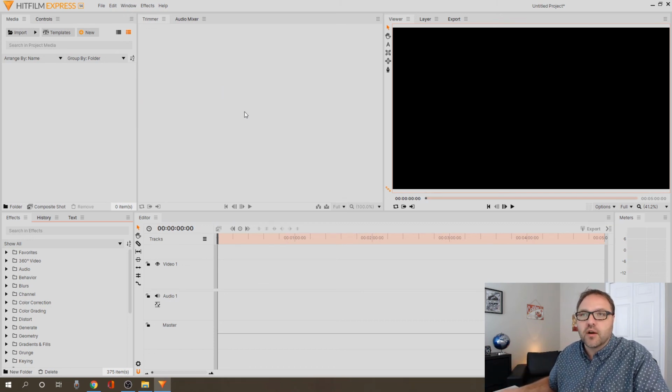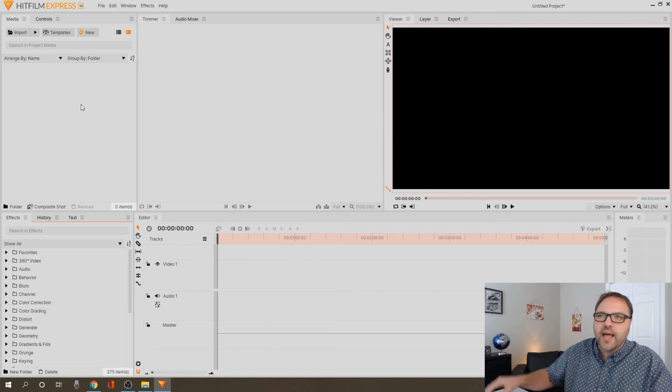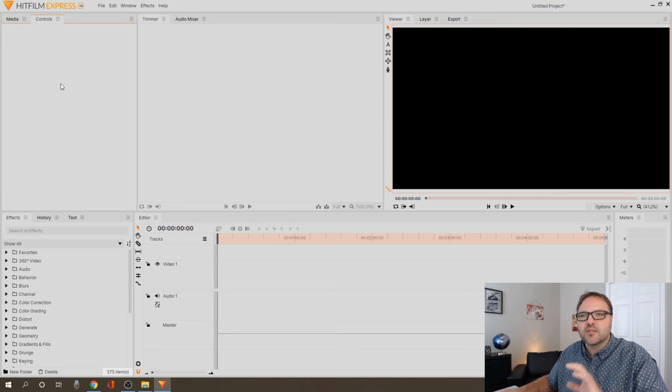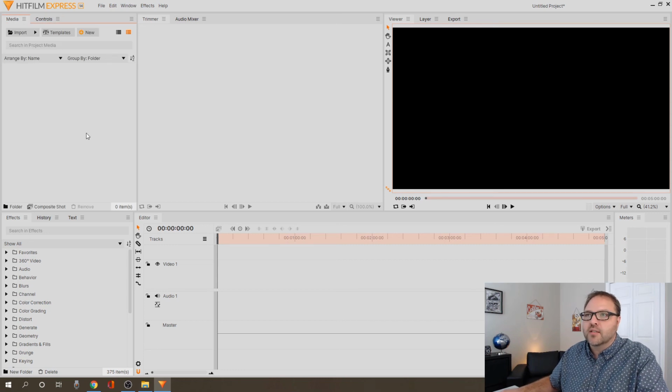Let's start in the top left-hand corner. This is your media area, and when you load your video clips or audio, it all goes in that area. You've got controls. So there's a few different tabs here. There's media, and then there's controls here. This is once you have clips in there where you can adjust the size, the rotation, different things like that. And we'll get into all that in just a little bit.